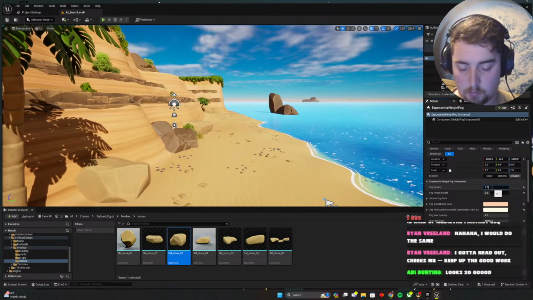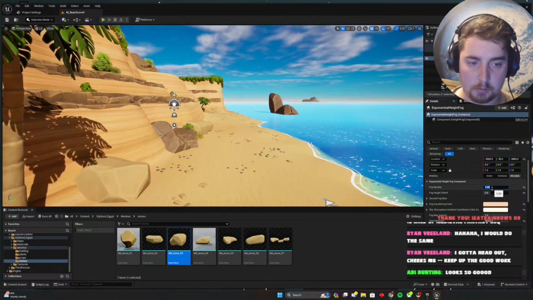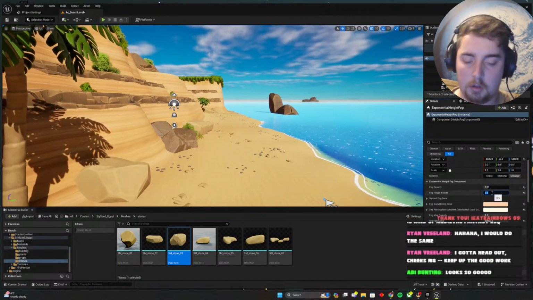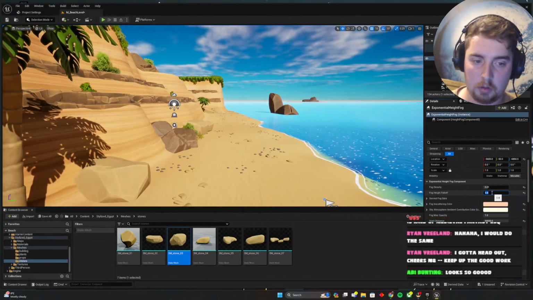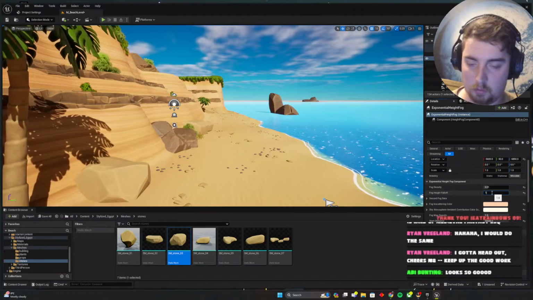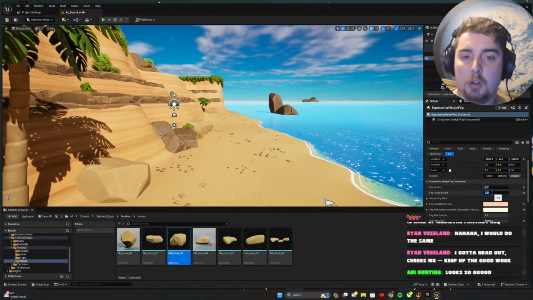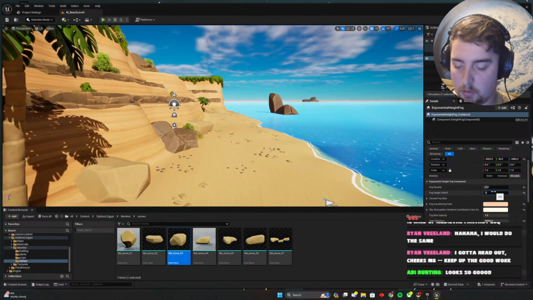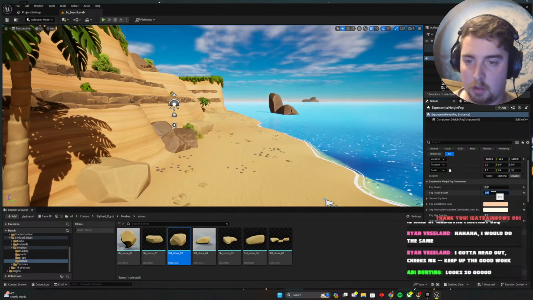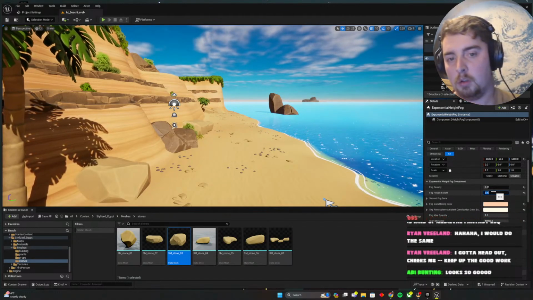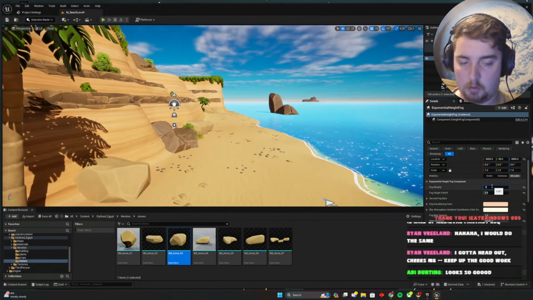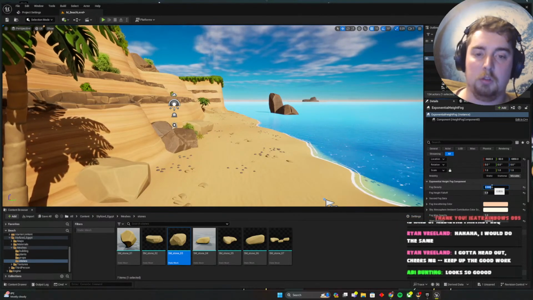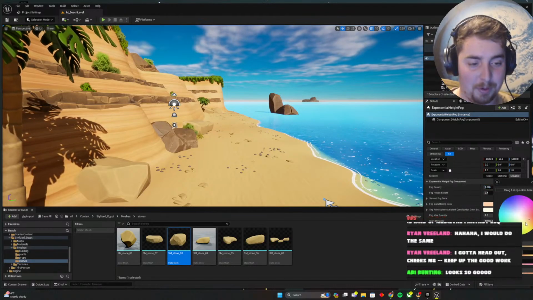Fog density. 0.05. 0.1. 0.8. 1. 2. Oh, I'm going the wrong way with it. Oh, I did that before, didn't I? No. 0.006. This is really hard to play around with, to be honest.